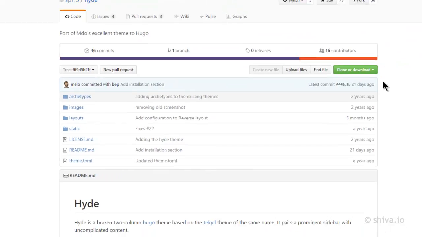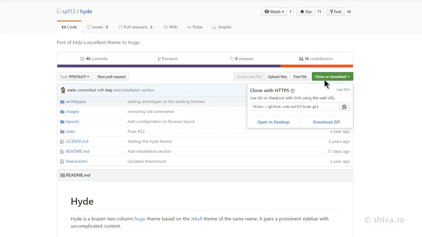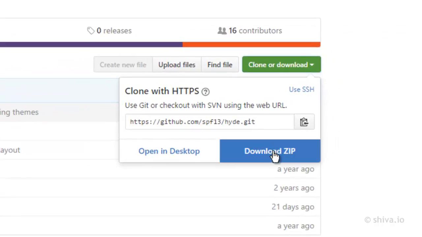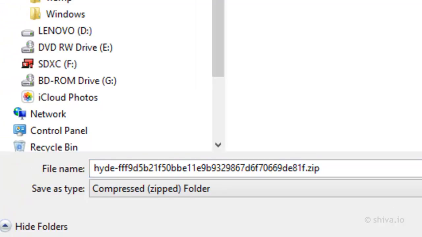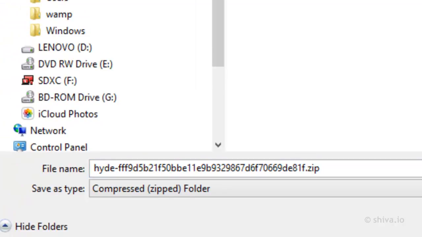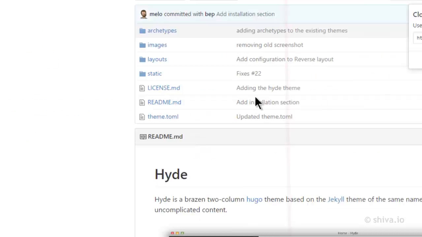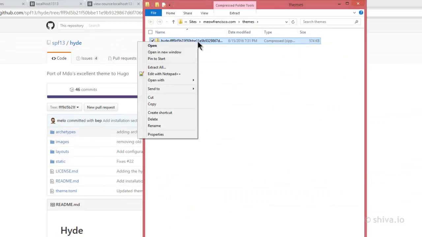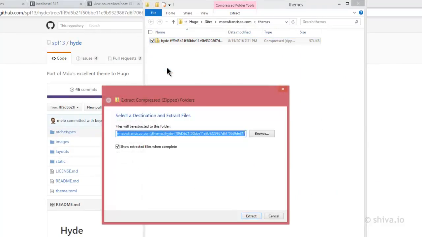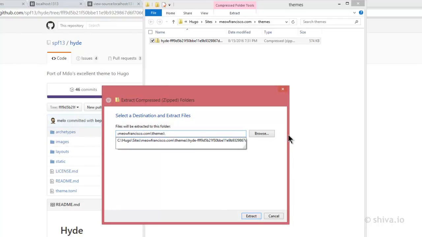And then once you're in the theme page, click this link to clone or download. And we'll keep things simple, so we'll just download the zip file of the theme and save it under the themes folder. Once it's saved, open it and right click it to extract all, and extract it under the themes folder of the website. So remove the extra stuff.